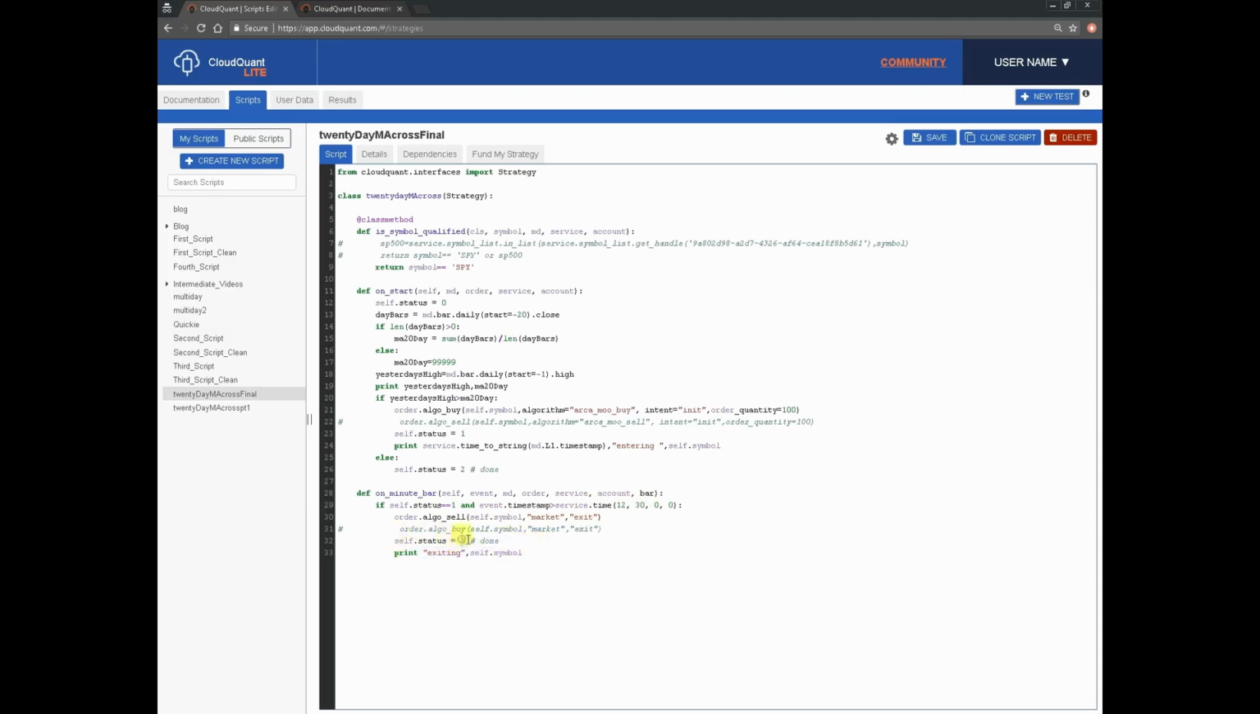Now, if we didn't set our status to 2, what would happen? Well, on the next minute bar, it would come through on SPY and it would say status is still equal to 1. I'll send another sell order to exit, and it would fail because we've already exited. We're not in a position. So this just keeps track of things for us.